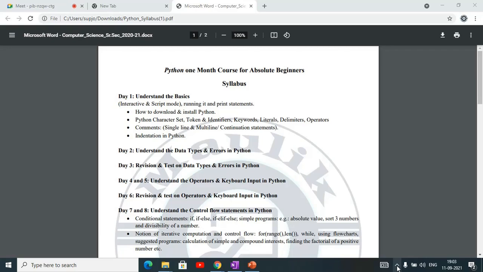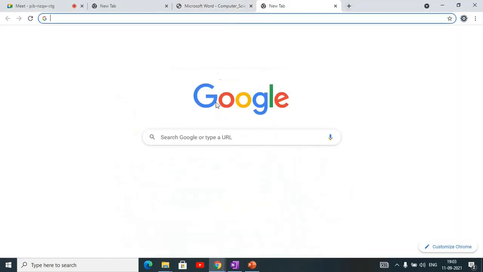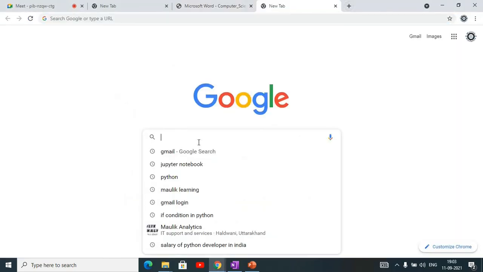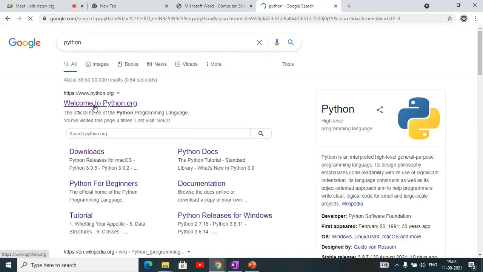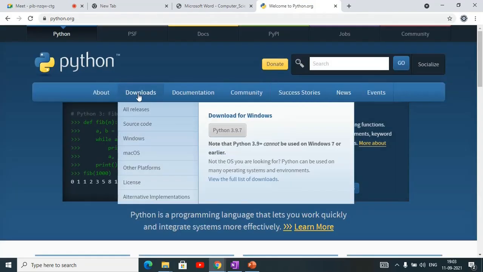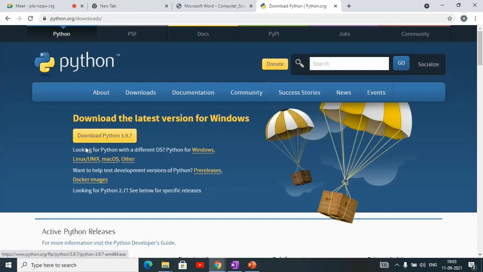Once you start to install, I'm going to tell you one important thing. First of all, you will type Python and go to the official website, python.org. Here you have the download option. Then you will download the latest version of Python for Windows. If you are using another operating system, you can use the following links.